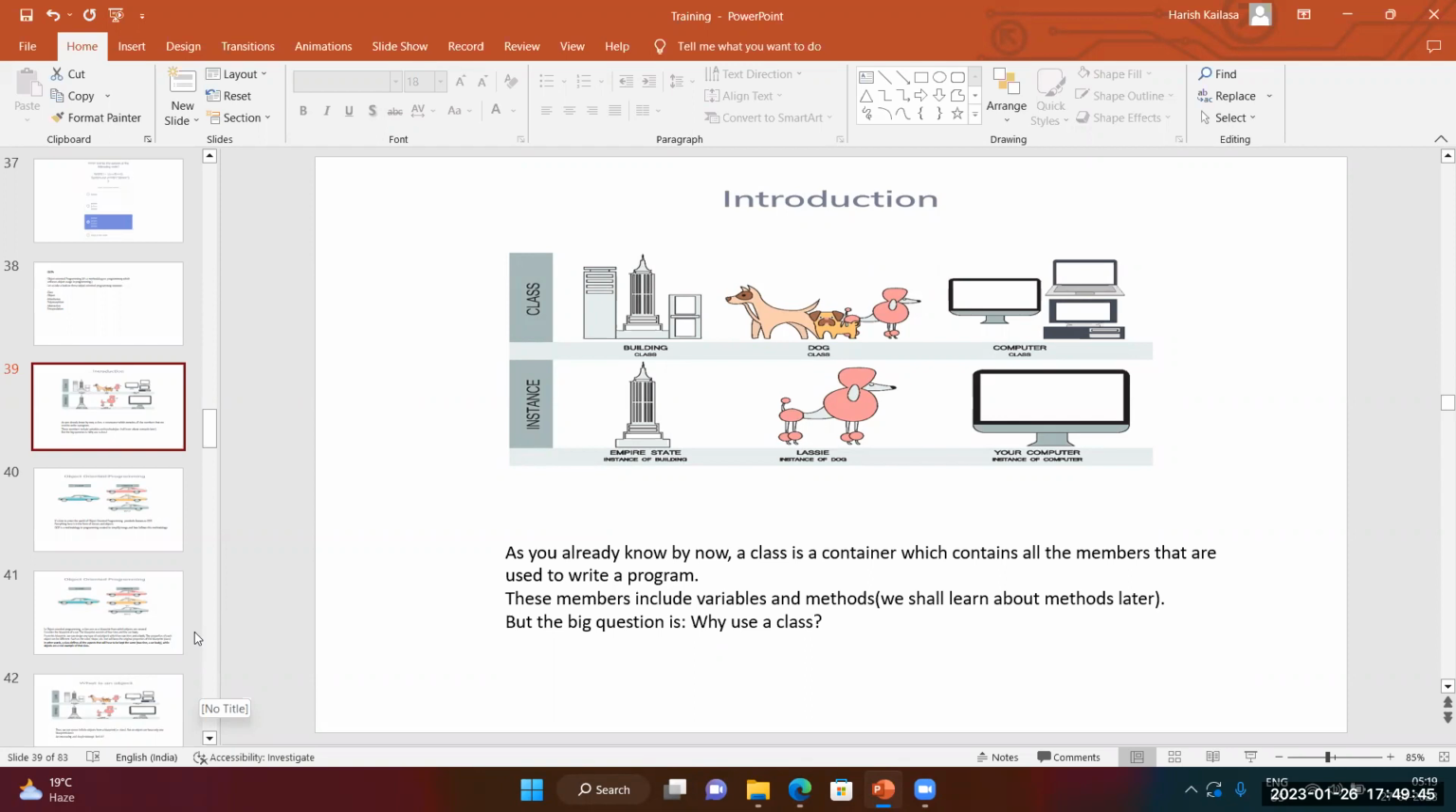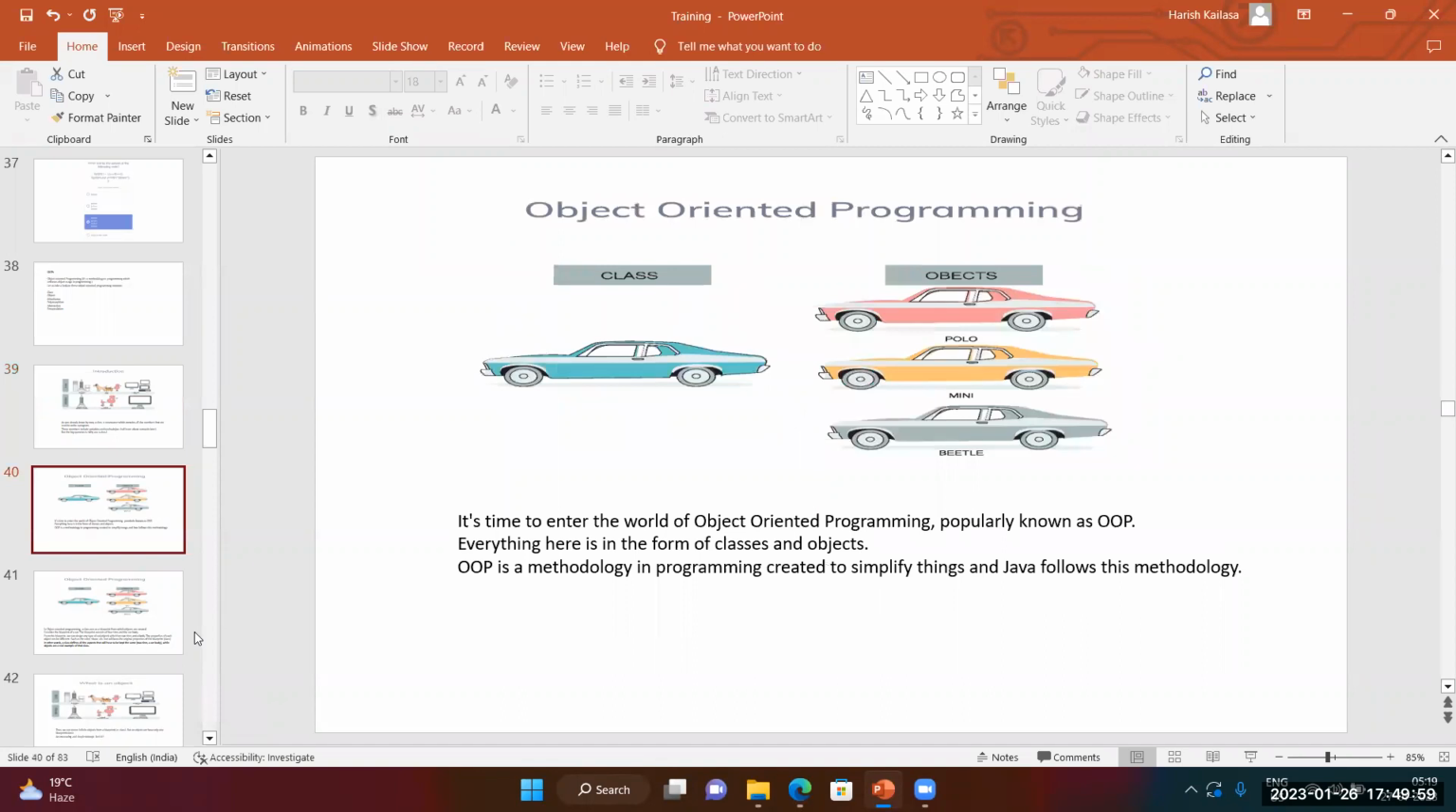So let's see what exactly this class is, and what it represents when it comes to OOPS. Consider a class as a kind of blueprint. So what is a blueprint? Every time you take a class, the class will have certain properties, or certain things that can enforce us.